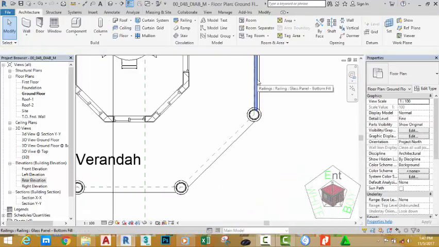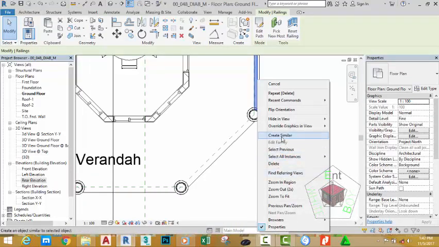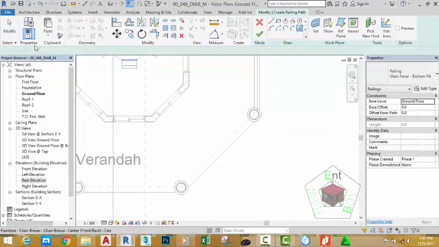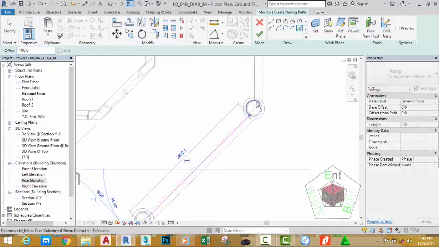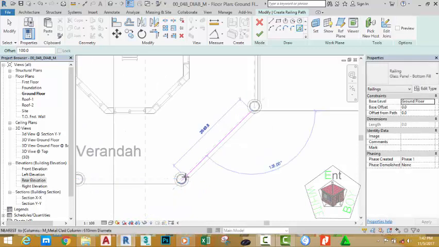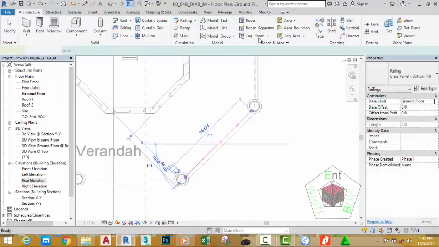Close this view. Now right click on this railing and select create similar. Click and change the offset distance to 100 mm. Offset the edge of this slab inside. Click on this node to move the railing backward. Click this node to move it back in this direction. Click the green check mark.